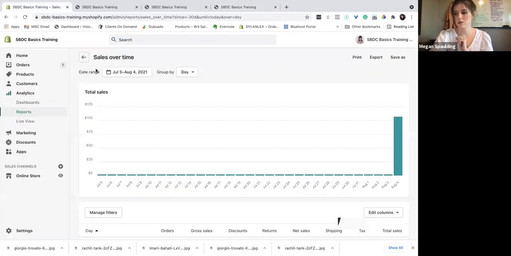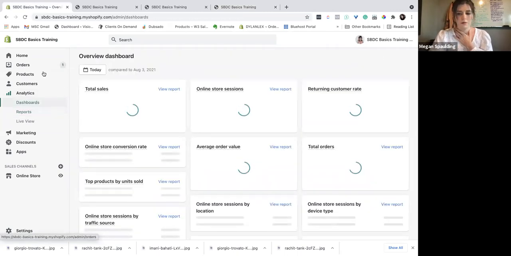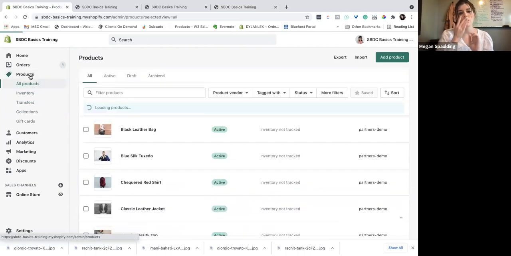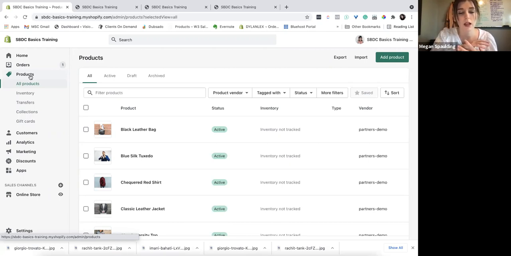All right, so let's keep on going with our Shopify tour. The next thing that we want to go over is products. So this is going to be your bread and butter. This is one of the things that makes Shopify so great and why we are going to use Shopify versus another option. Shopify can handle tons and tons of products.